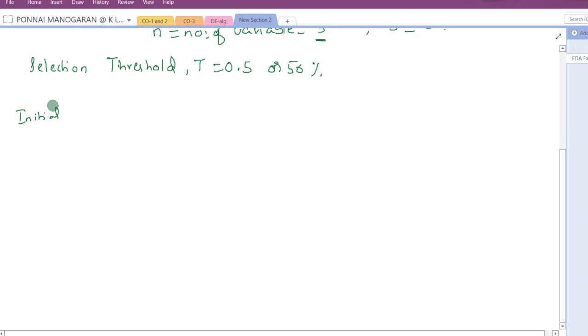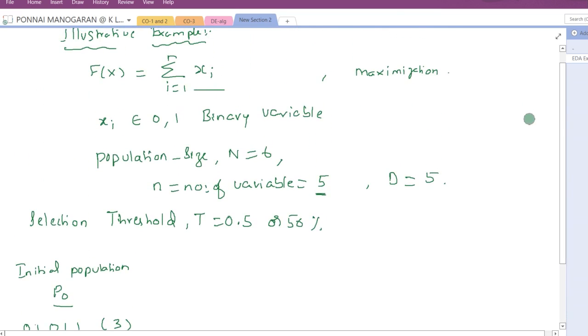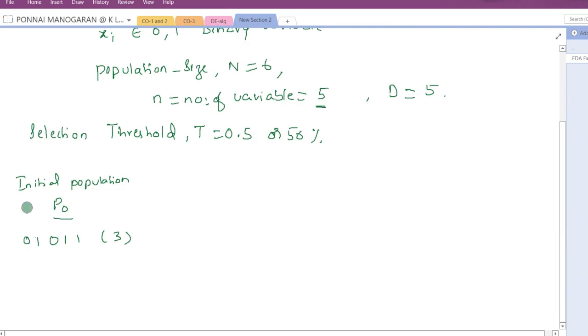So this algorithm also starts with initialization of population. Initial population. We have defined the population size as 6. So by random sampling, let us assume the first sample is 0, 1, 0, 0. And its corresponding fitness value is obtained by substituting the binary values into this fitness function, and you will get 3.